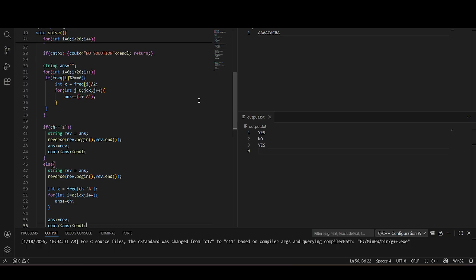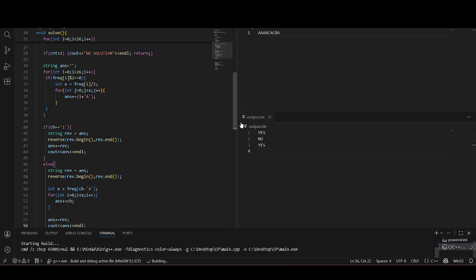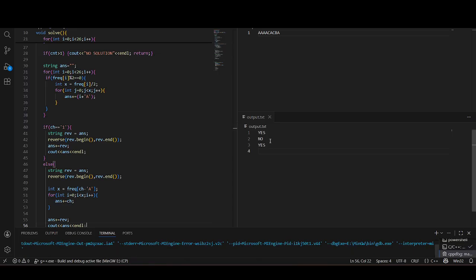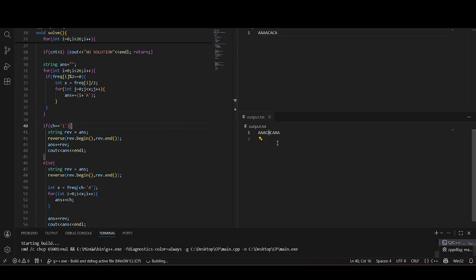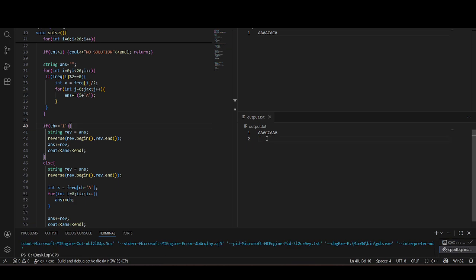I hope it should work. Let me check for some test cases. Okay, so here we have 6 A's, 2 C's and 1 B. So I'm getting 3 A's here, 3 A's here, 1 C here, 1 C here, 1 B in the middle. So it's working perfectly for odd length palindrome. Let's check for even length and remove this B to check whether it's working fine or not. Yeah, it's working fine.